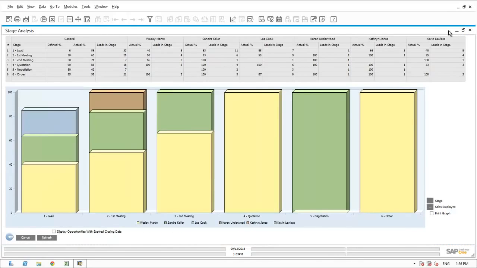This report is a little bit more graphical and breaks out the sales opportunities by their stage and their salespeople. This shows the potential amounts by sales stage and salesperson. We can see here that Wesley Martin has sales opportunities in each of the stages and seems to have the largest potential amounts.